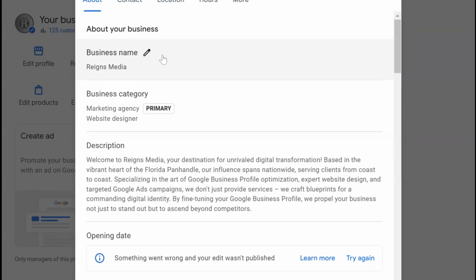So the first thing is your business name. Your business name is, well, your business name. If your business name is Corey at Rains Media, that's what you're going to put in this. You don't want to put James at Rains Media or Stephanie at Rains Media. Whatever your LLC says is exactly what you want to put in this first section here. That's exactly what you want to put as your business name.